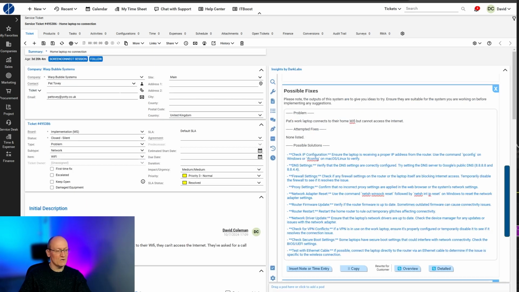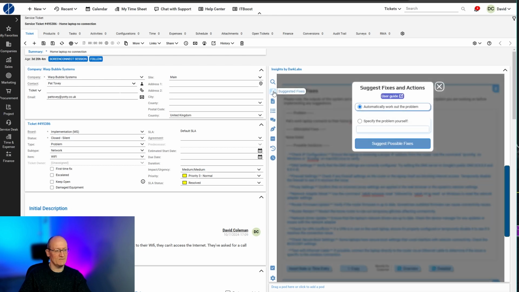Just one more note on the possible fixes. If you click the spanner icon up here for suggested fixes, by default, it automatically works out the problem from the notes in the ticket.